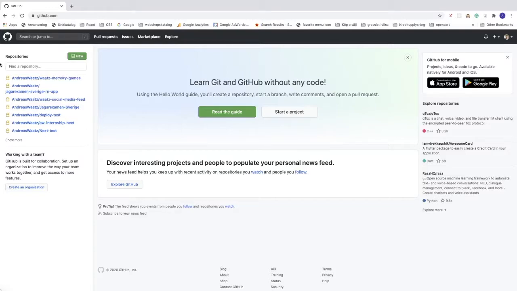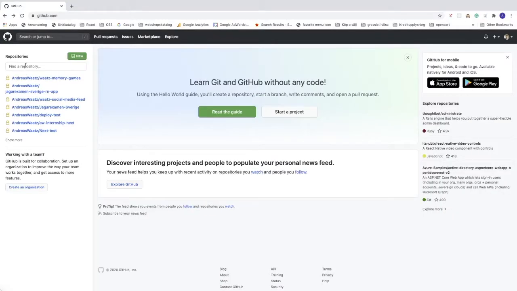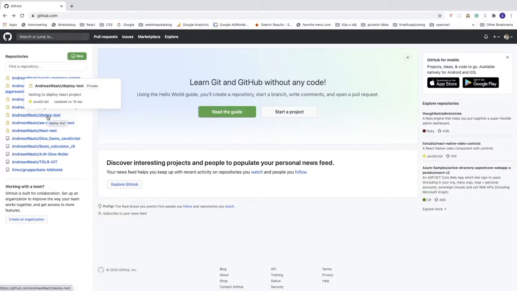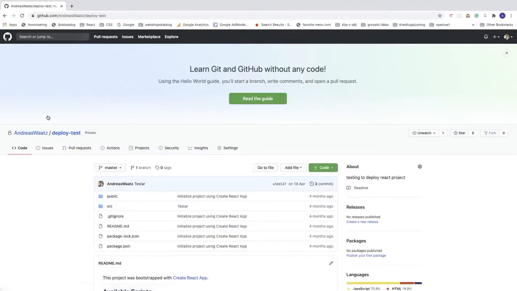Alright, so to do that just go to the left sidebar and you will see your repositories. If you don't see it, you can go to the top left corner and click on this logo like that. Okay, so now go down to the list and choose the repository you want to change from private to public. You can also click on show more to see more of your project. So I'm gonna click on this one, deploy dash test, like so.